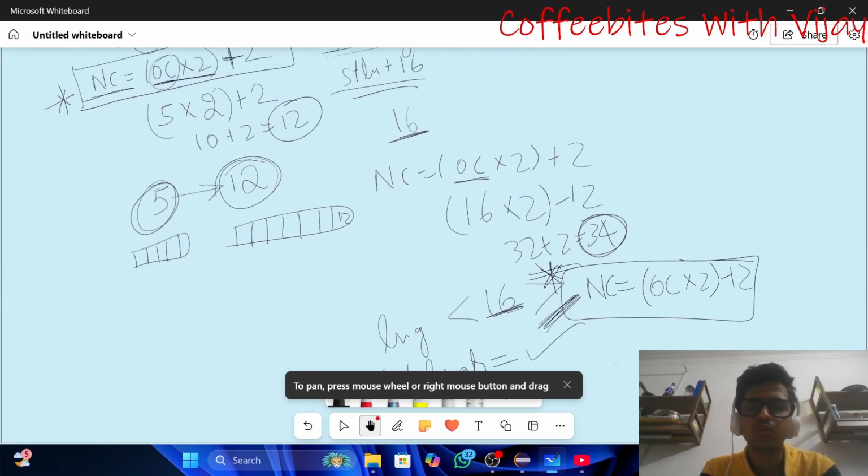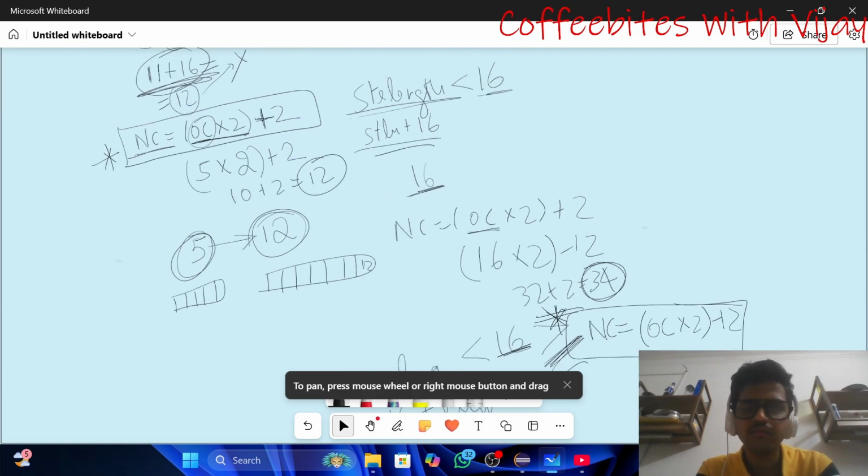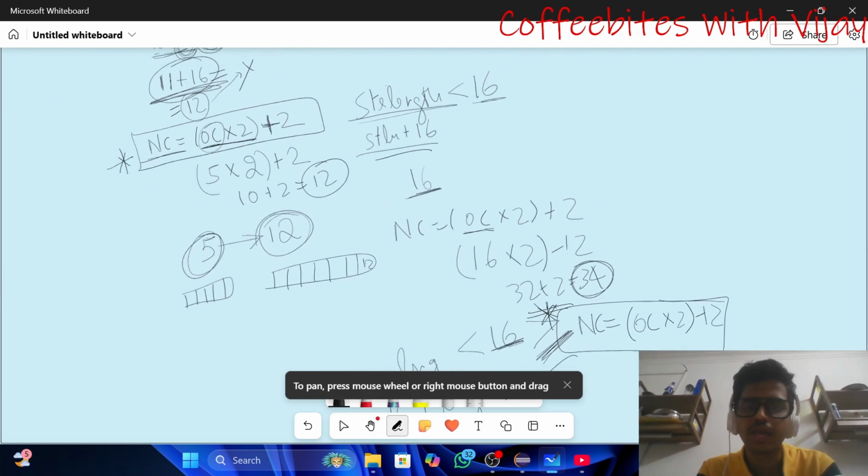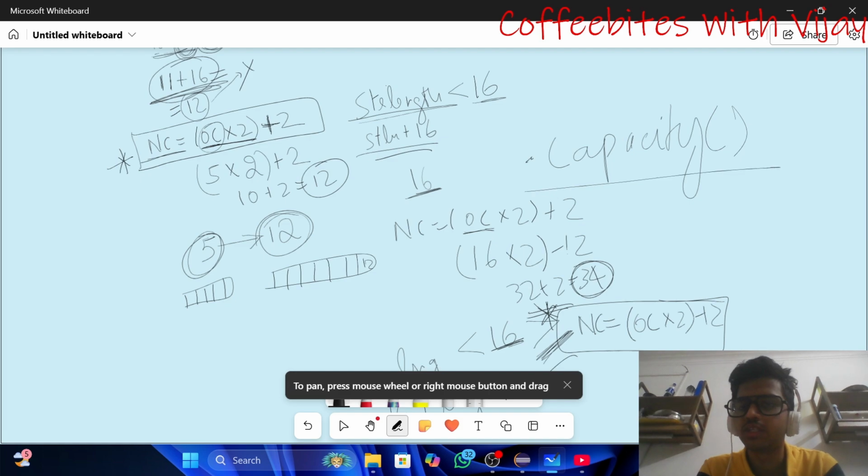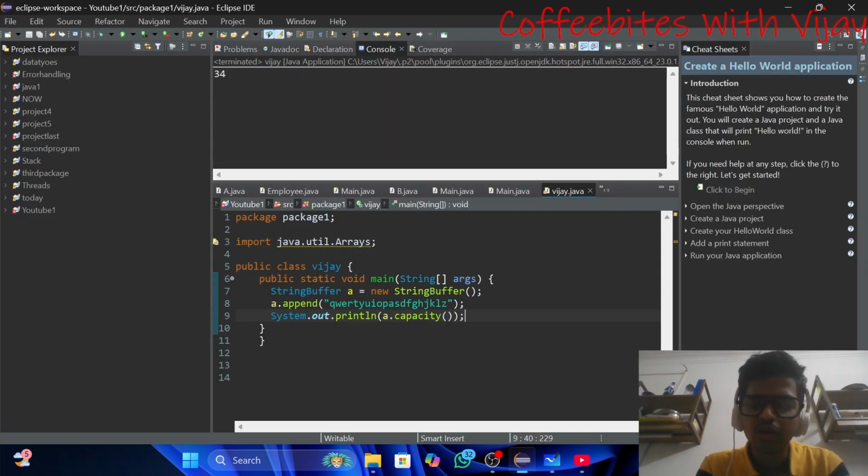That's all, guys. This was the concept of capacity, that is the dot capacity function. What would this dot capacity do? So I think the concept is clear, guys. With this, I have completed string buffer basics and how to use dot capacity.